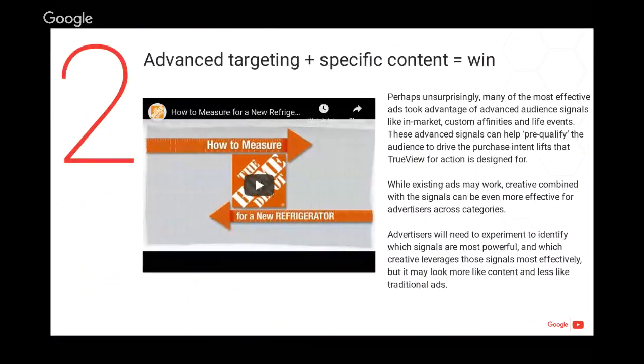All right. Another one is to actually combine advanced targeting with very specific content. This video is probably one of the first videos I've ever seen, but it's so specific. They show step by step how you measure for a new refrigerator. So say that you have the boring task to buy a new refrigerator. You search for it on search, and then you get this video where you show step by step exactly how it works. Then you're quite confident that this advertiser can actually deliver what you need.